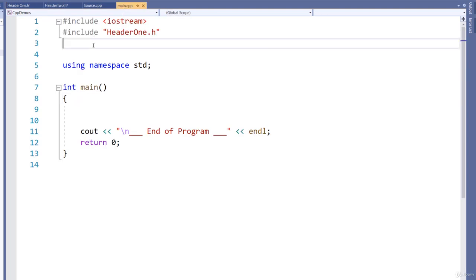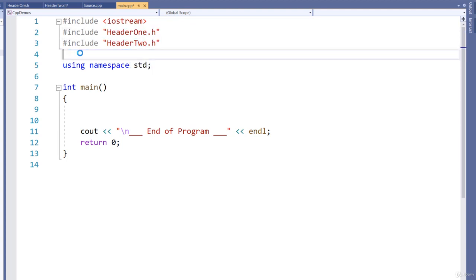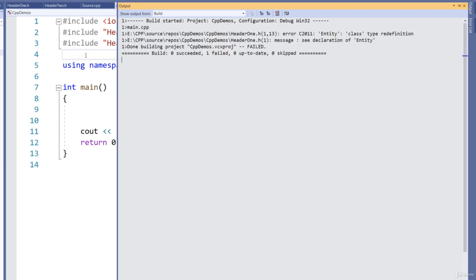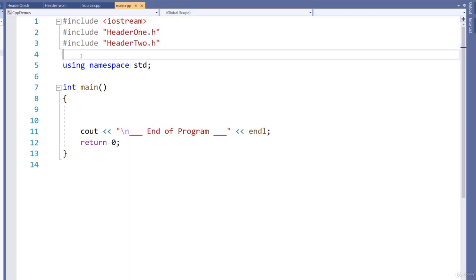Back in main, let's do this now. We include header1.h and header2.h. If we try and build that, again we'll get failed. Entity class type redefinition.